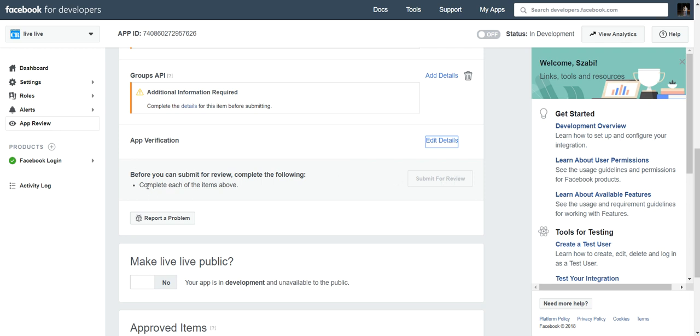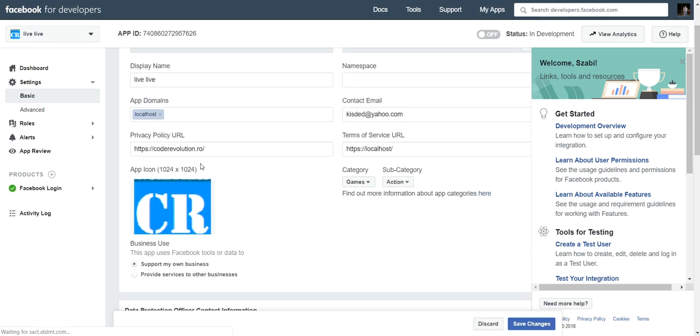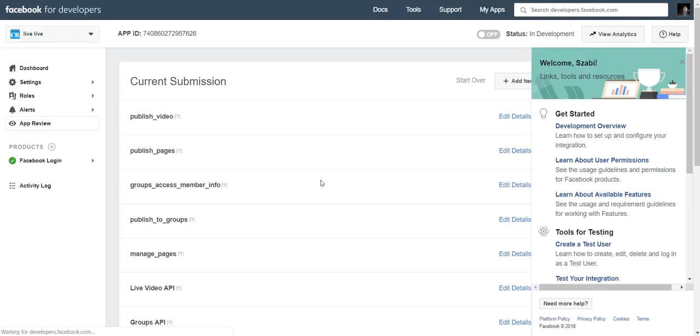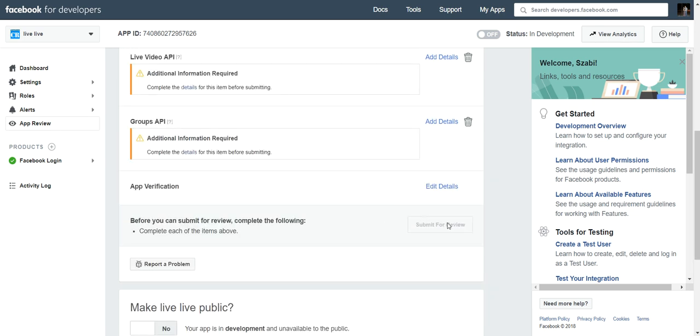You have to set an icon for your app from settings, basic. Please note that you have to have an icon set, privacy policy URL set, the category for your app needs to be set, and business use should be set to provide services to other businesses. Okay. And afterwards, don't forget to click Submit for review.